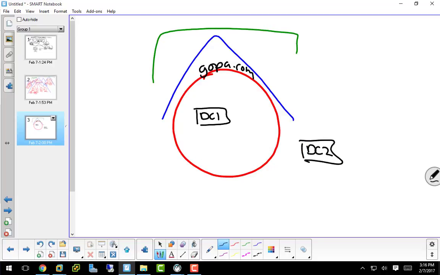One thing we need to understand is that if I'm a part of the gopa.com domain, I'll have to know where the gopa.com domain is, and that all has to do with DNS. So this is kind of a side note on DNS. What's happening here is that this domain controller becomes the domain's DNS. So anything referenced to gopa.com is being referenced on this DNS server.